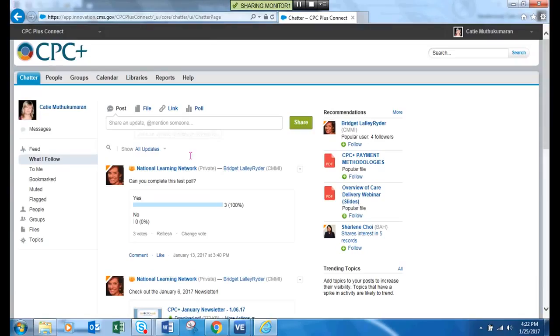And then you're going to be taken to your homepage, which is known as Chatter. And I just want to note here, if a CPC Plus participant is also a participant of CPC Classic, they should note that each community has its own login page. So they'll be taken to the home page of the community that they logged into. But they can switch communities after logging in without logging out.